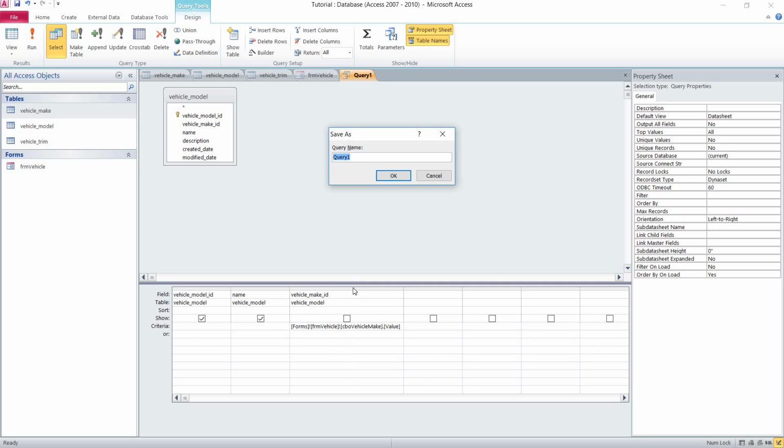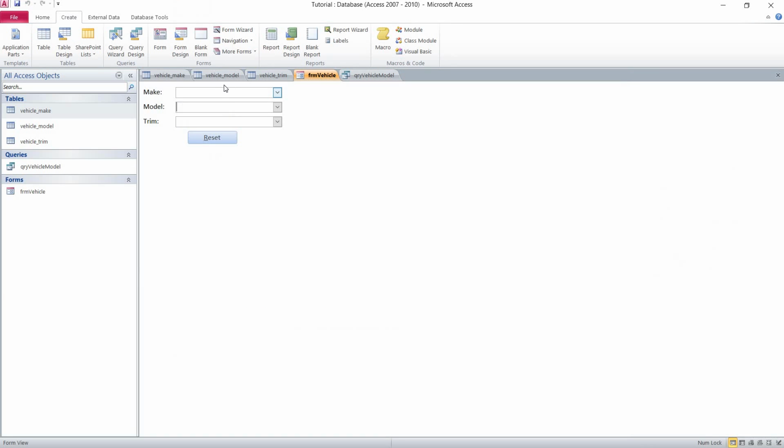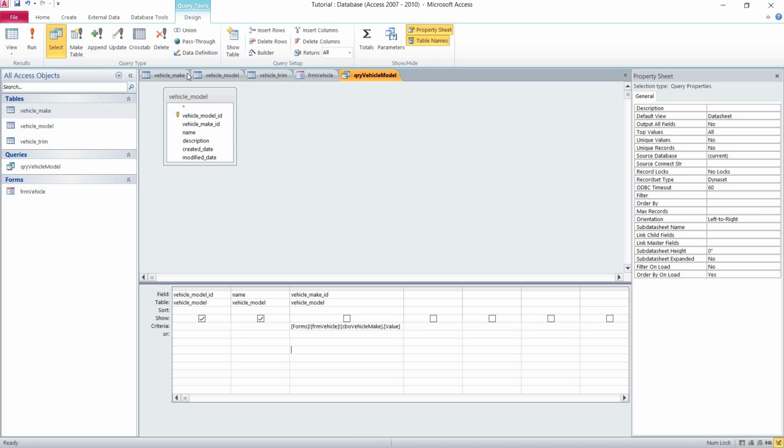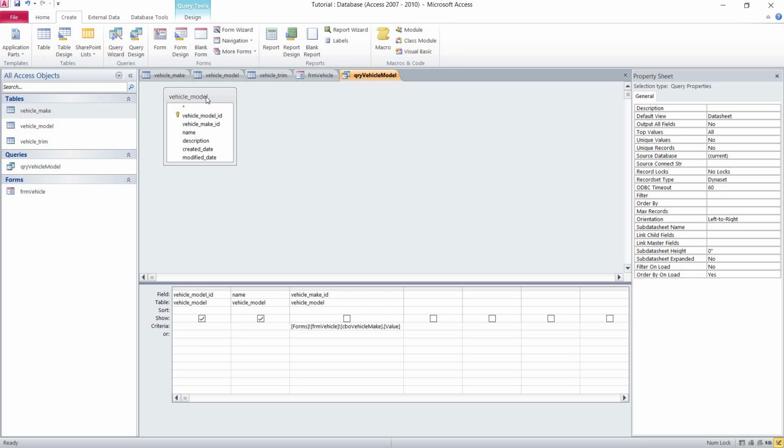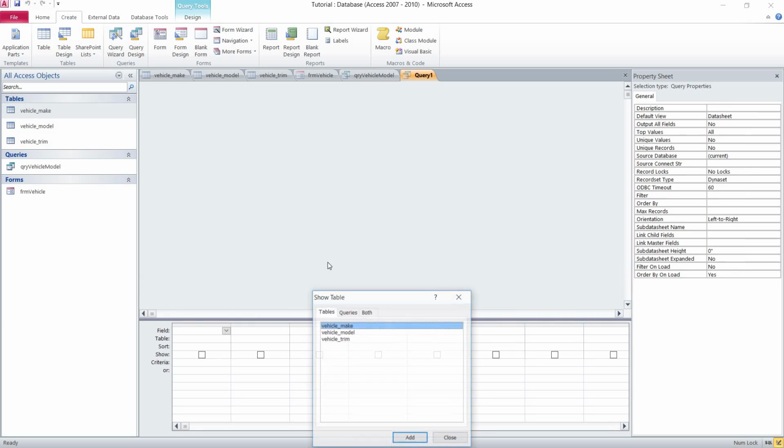Now that we have that in place, we can just save this query as QRY vehicle model. So on the form, CBO vehicle make, that's corresponding to this combo box right here. So now that we have that, we need to create a query for the vehicle trim levels, and it'll be very similar to the vehicle model query.